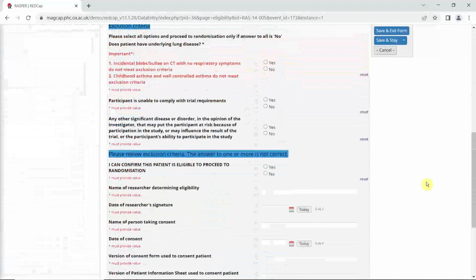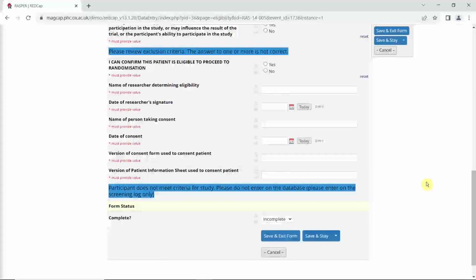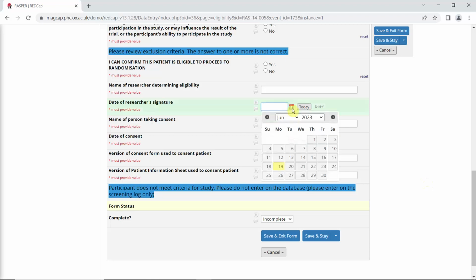Dates. Dates need to be entered in the format DD-MM-YYYY. It is easiest to click on the calendar symbol to the right of the box and select your date from there. Or, if you are entering today's date, just click on the box labelled Today.